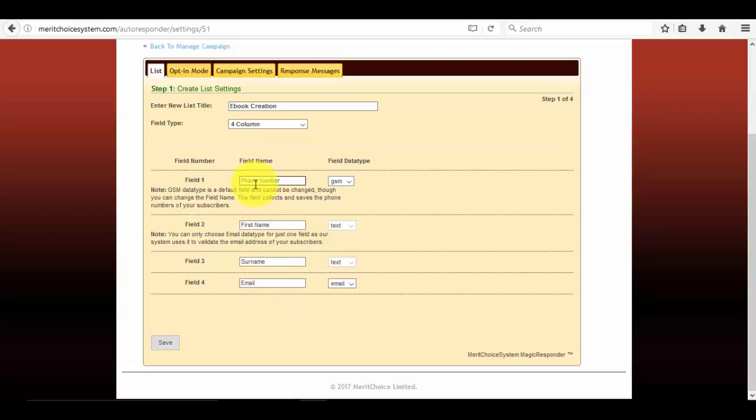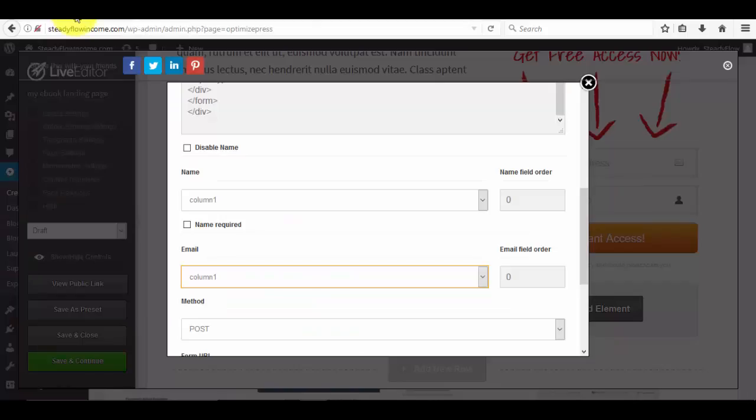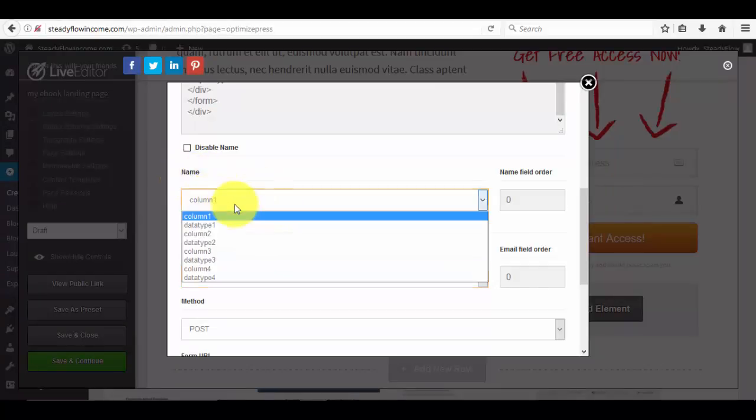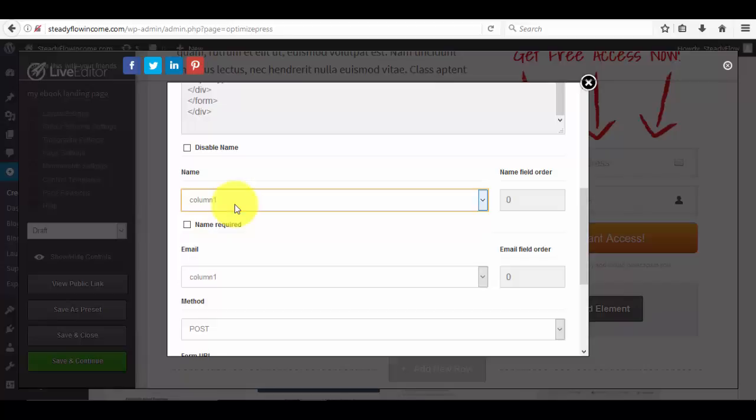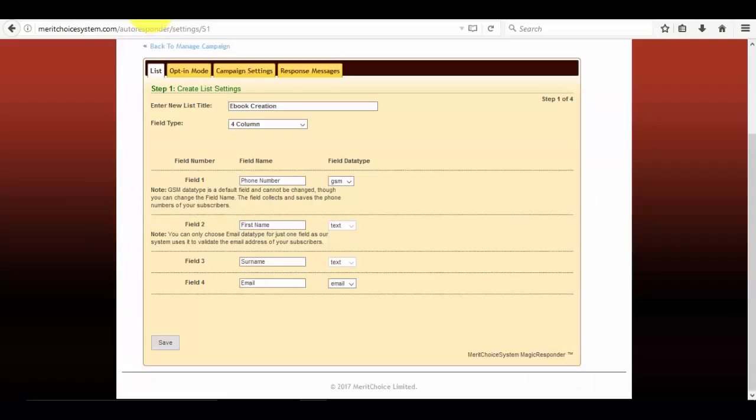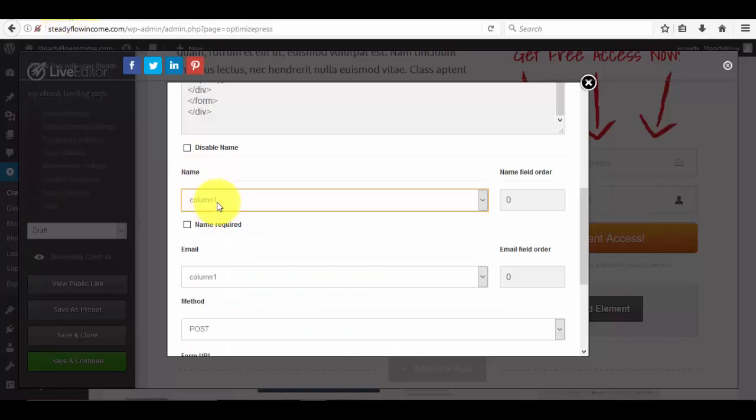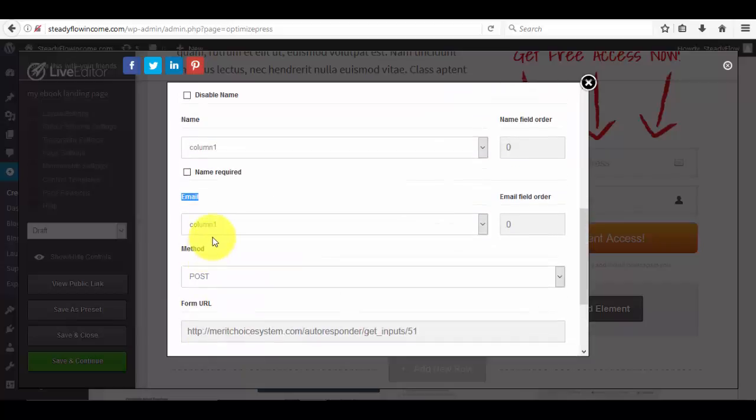So the first column we have here is email. Let's go back to the editor. Now it means under this name, what you have here is actually phone number. You remember here the phone number is column 1 and here you have column 1, which means column 1 is for phone number. And if you look at this place now, this is name and this other one is email, which means there is no phone number here.